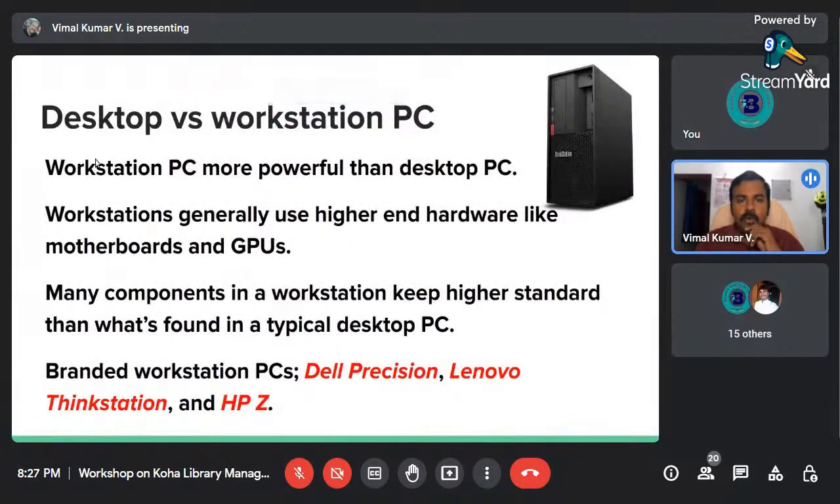See, desktop versus workstation. Workstation is for heavy duty purposes. Its processor may be a little bit different. In an ordinary desktop, we can find Intel i3, i5 or i7. In a desktop workstation PC, we can find high class processors like the Xeon processor. That's a server class processor. We can find it in workstation PCs. That's for heavy duty purposes.